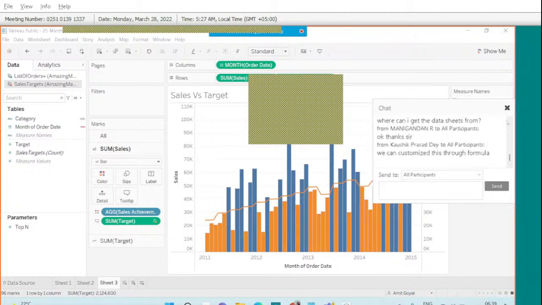So can you please put that formula in the chat? What is the condition that you have written?